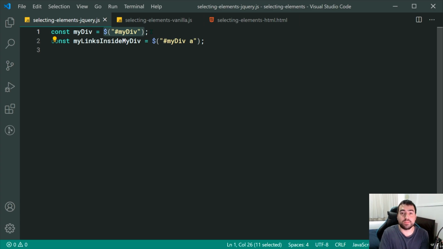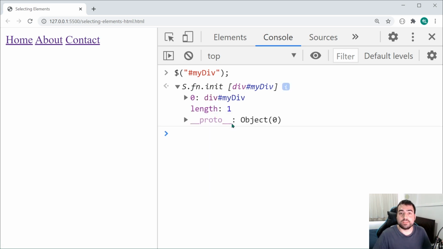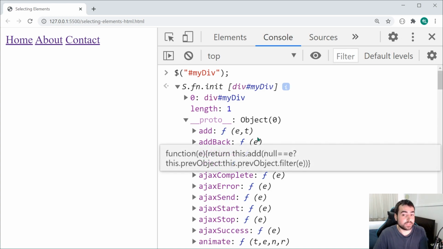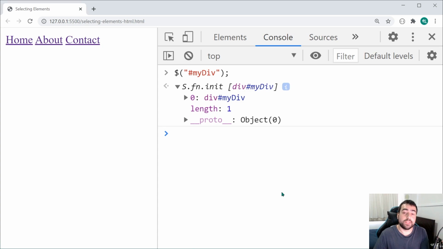To further demonstrate this, let's go inside the browser and call these two jQuery functions. Here in the console, let's call the hash myDiv. As a result of this call, we are simply getting back a jQuery object, which contains at index 0 the div itself. From there, we can call things like addClass or whatever it might be, and we can see each one of our jQuery methods right there. So that is what you're doing with jQuery. You're selecting the elements and then they are being wrapped inside this object.